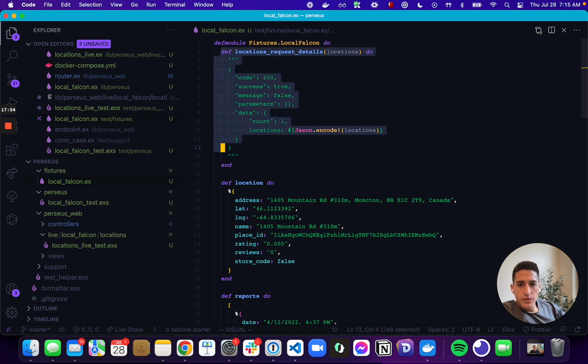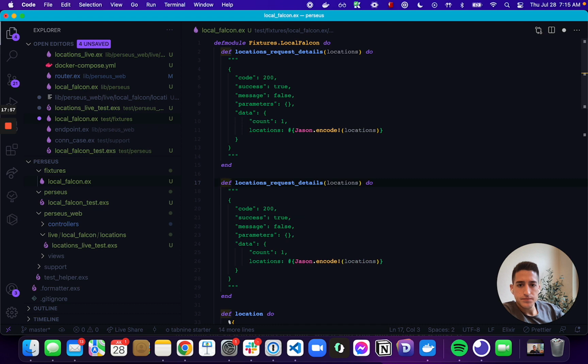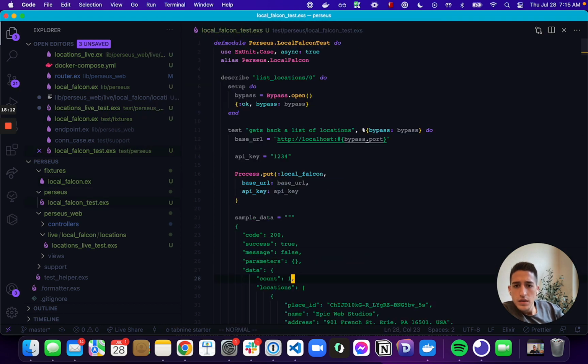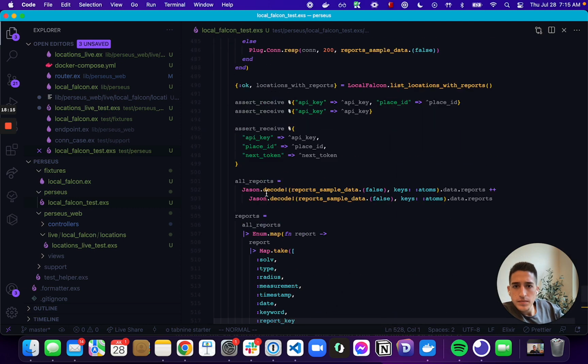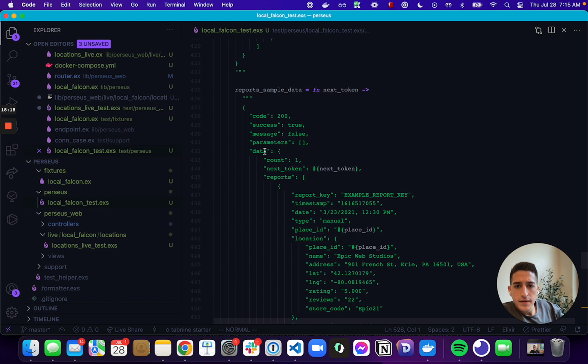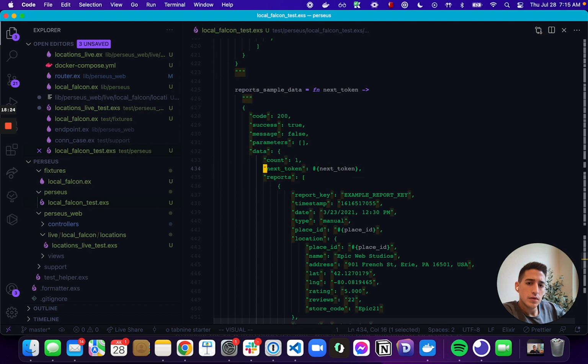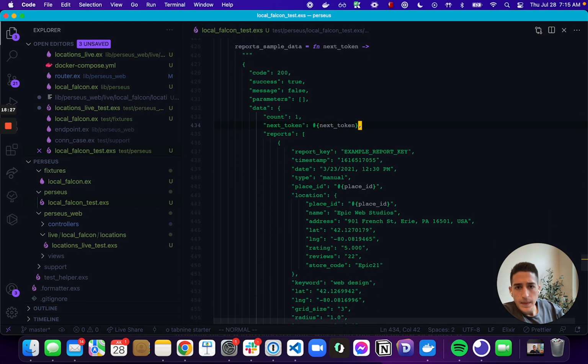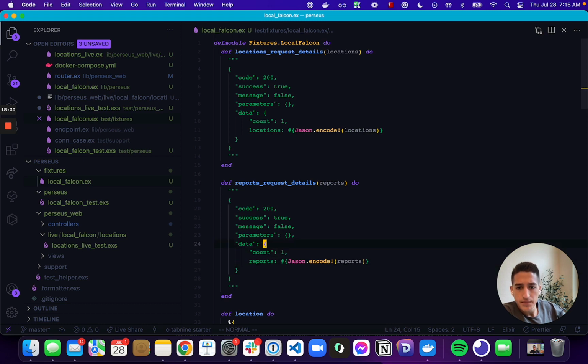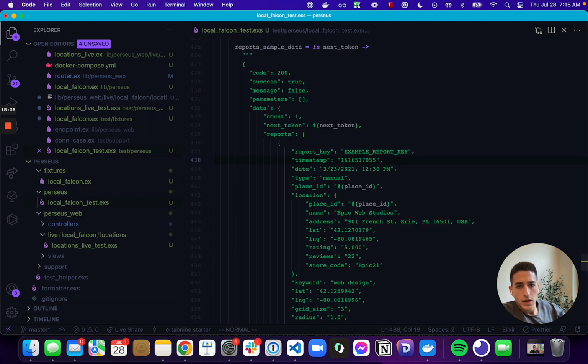And then we'll just do the same thing here for the reports. So we have the reports request details. This was reports, I believe. I'll double check that. And that will be down here at the bottom. We have data, count, next token. Oh yeah, we need the next token there too. And then reports. Other than that, it looks the same. Care about the count there? No.